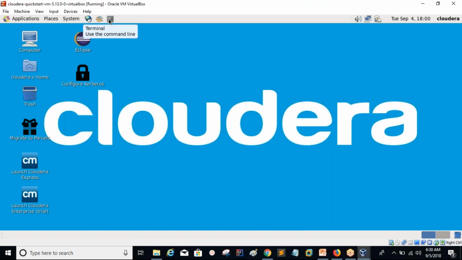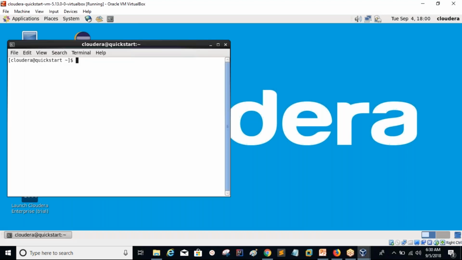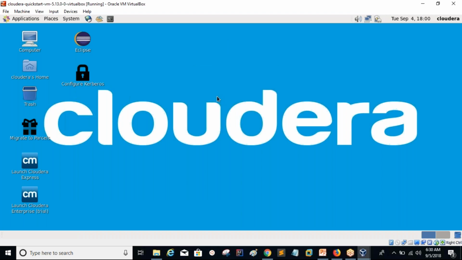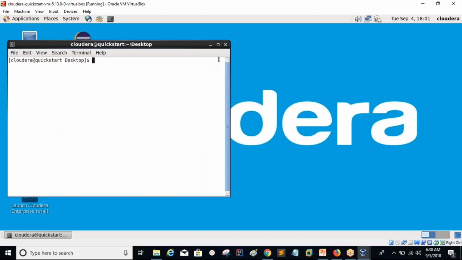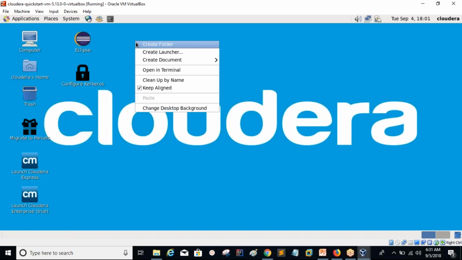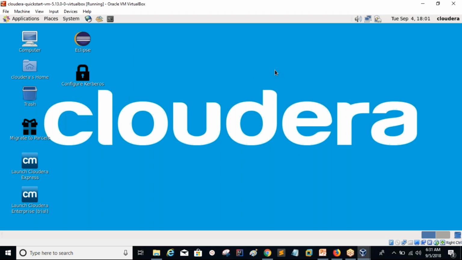So one way to open this terminal is you can just click on it, it will open up. Okay, just close it. There is another way to open, you just right click on it, click on open in terminal. So there are two ways to open this terminal. One is just clicking on it and the other one is right click and open in terminal. So this is how you set up your Cloudera Quick Start VM, Mohammed.